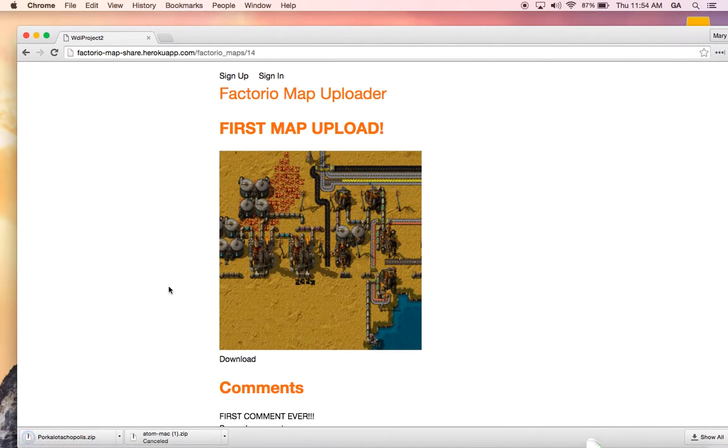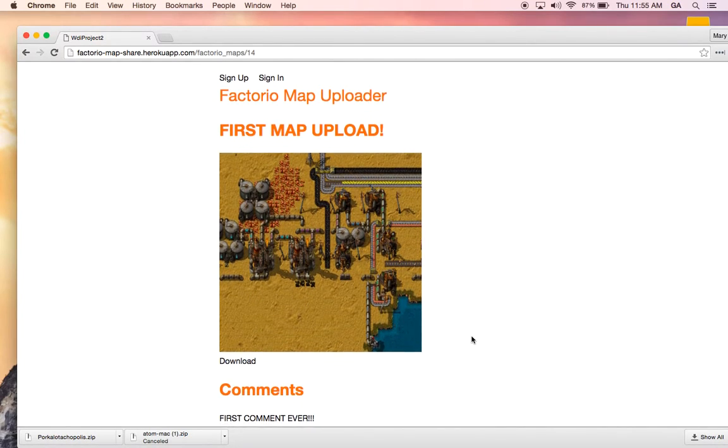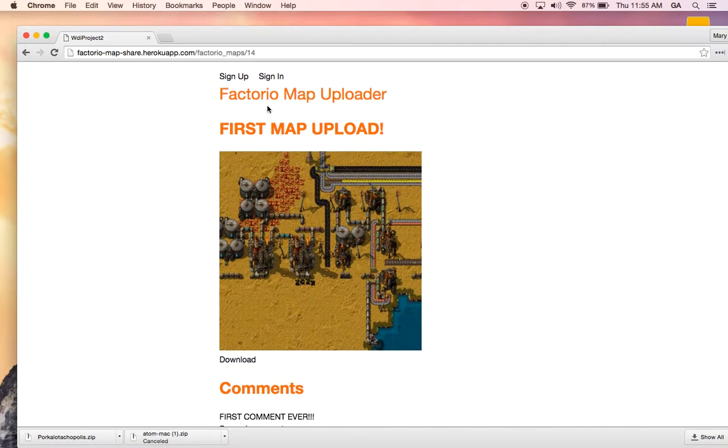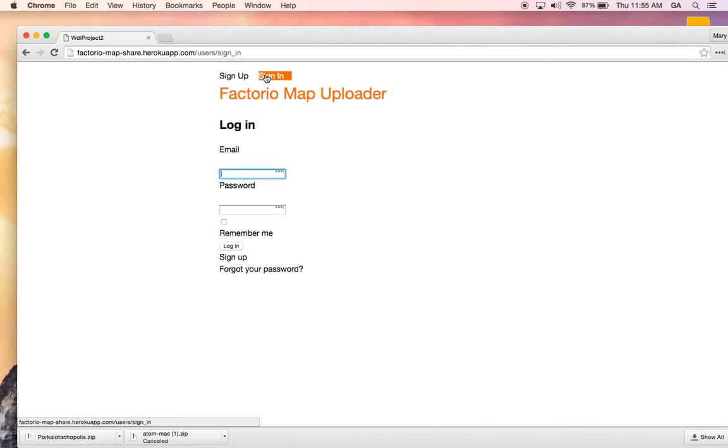And that file is a save game from the Factorio game. So you take that file, put it into your Factorio directory, and when you go to load a game, you'll see it there, and you could load that map that you just downloaded. We also have some comments here. So what I'm going to do now is sign in and show you what a signed in user, a registered user, would get.